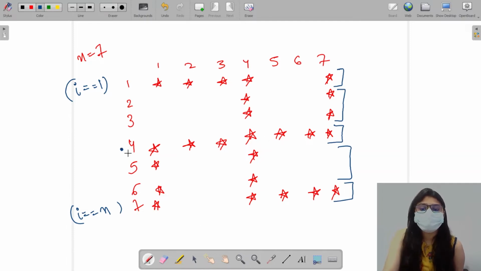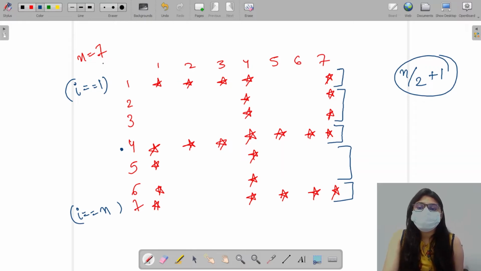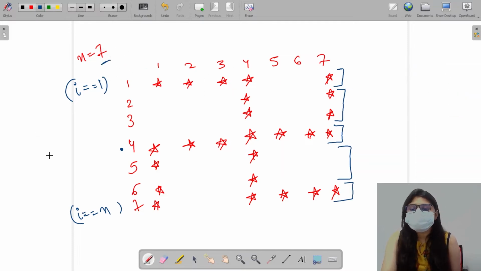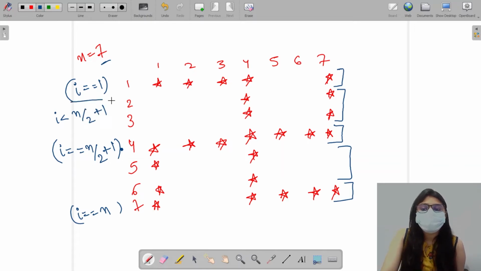For row number 4, this is considered as n by 2 plus 1. Because n is 7, 7 by 2 is 3, 3 plus 1 is 4. So when i is equal to n by 2 plus 1, we'll just print stars in the whole row. For these two rows, i is less than n by 2 plus 1. And for this part, i is less than n, because this last row is i equals n.